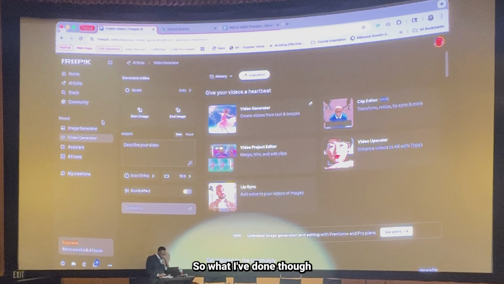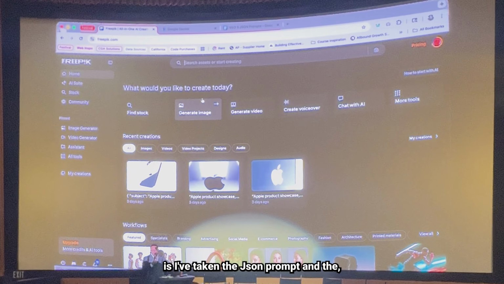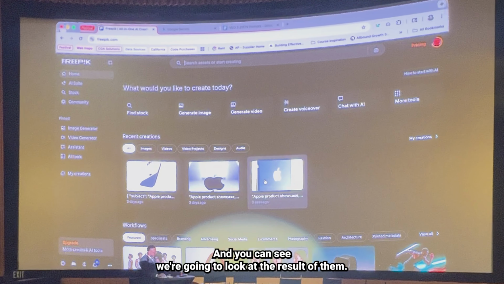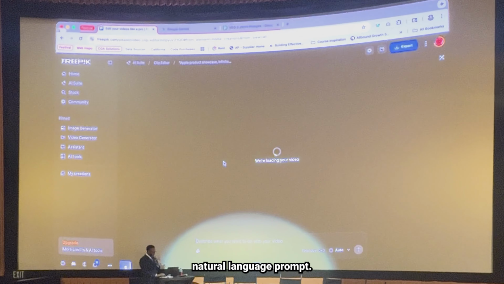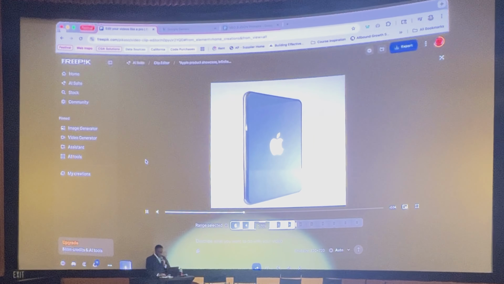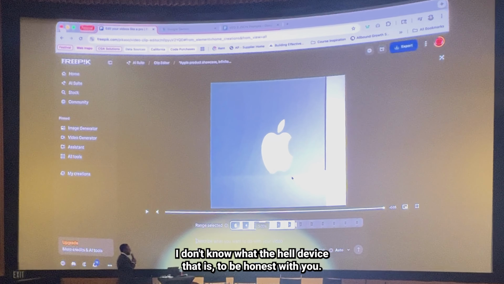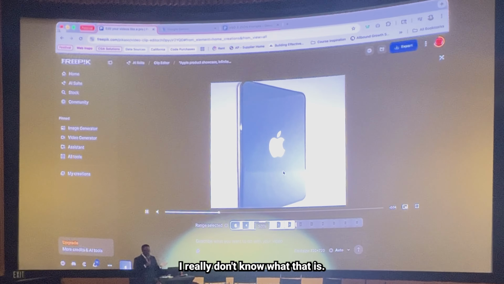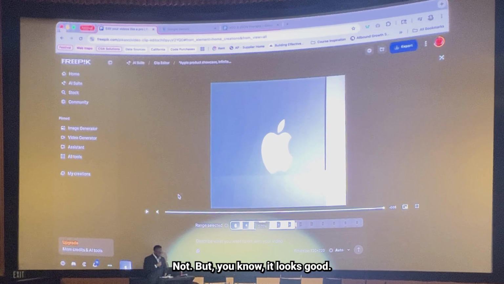So what I've done is I've taken the JSON prompt and the natural language prompt from the slides and put them in here. And you can see, we're gonna look at the result of them. So this is the natural language prompt. Okay, couple things I've noticed, and I don't know what device that is, to be honest with you. I don't know if that's a tablet, I don't know if that's a phone, I really don't know what that is, right? But, it looks good, okay?